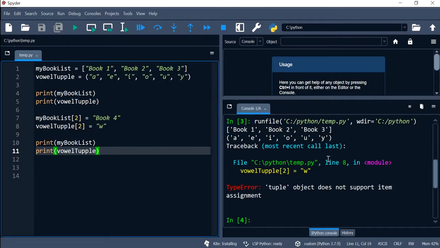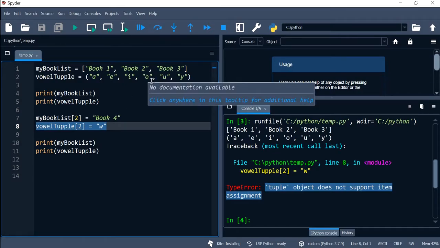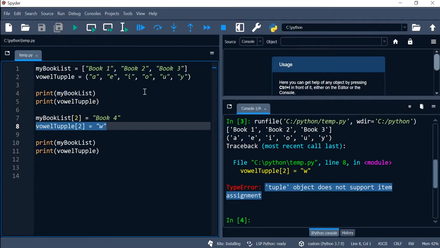So let's just run. And now I'm getting an error here. It's saying tuple object does not support item assignment. This means you can't really change any values of the tuple. So it's got a fixed size. You also can't change any of its values.